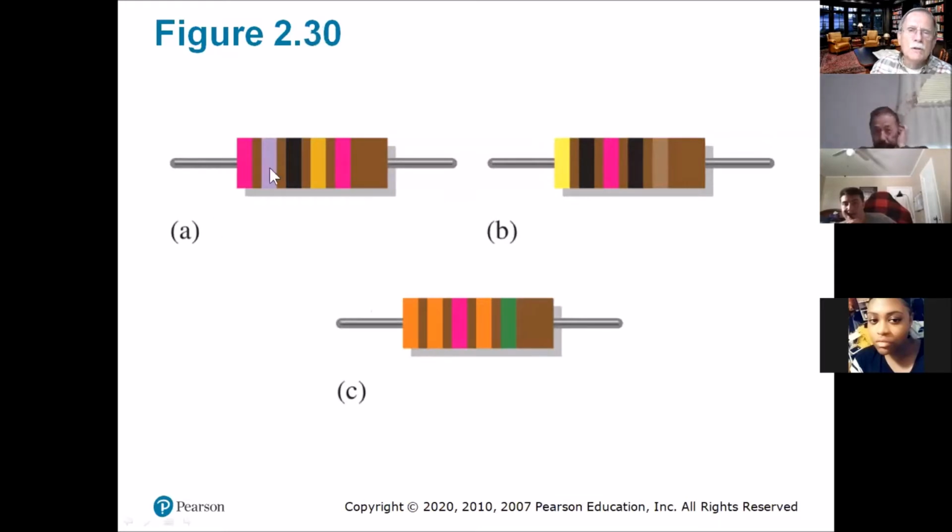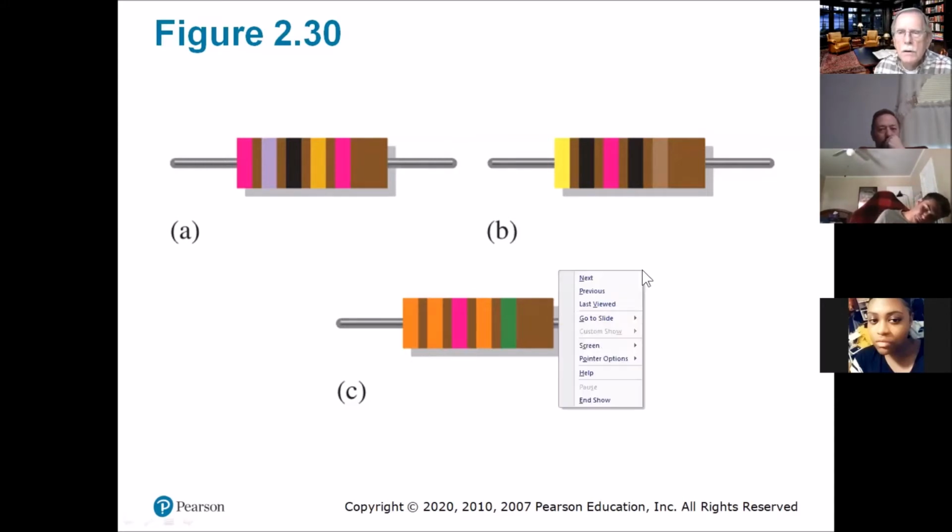So if I looked at this one, I'm assuming this is red, it shows up as pinkish on mine, but red, violet, black, yellow, or gold rather. So if we looked at this one, just to do one quick example of a 5-band resistor, let me change the pointer into a pen.